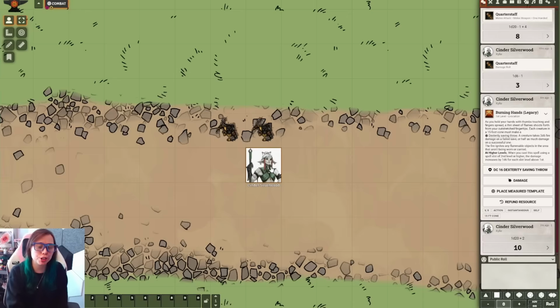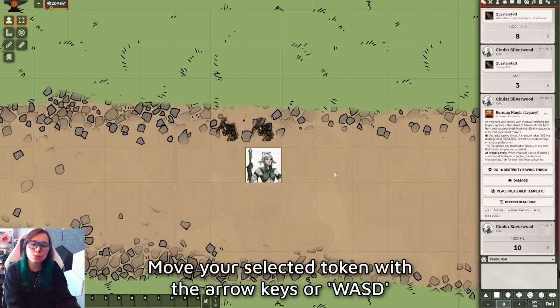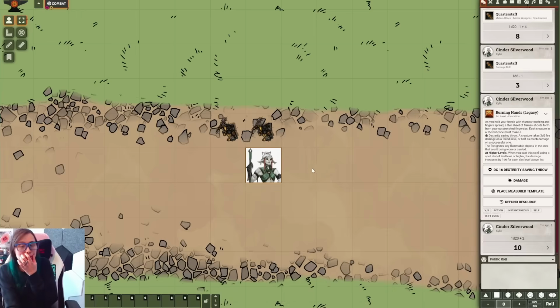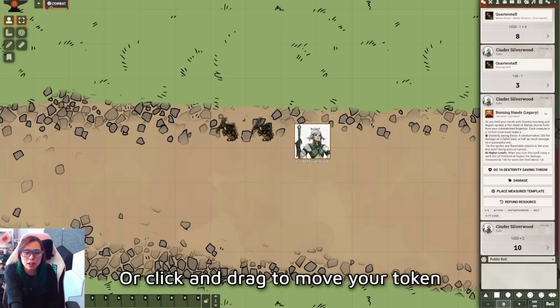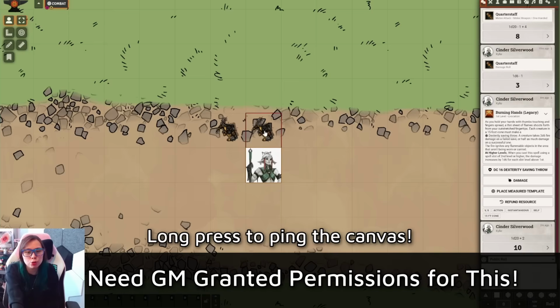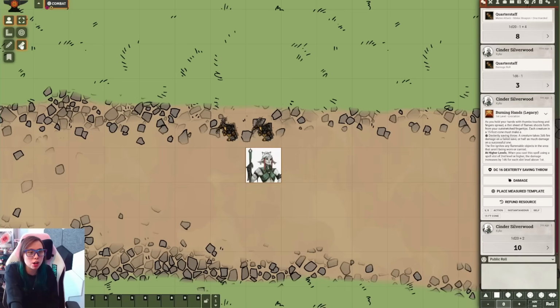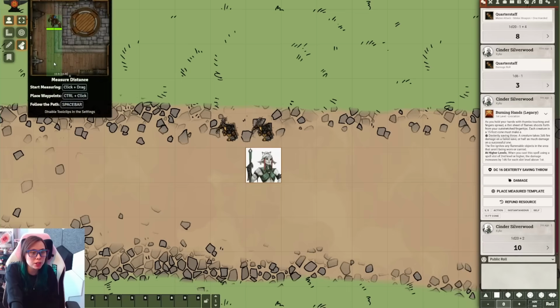To move your token, you can use the arrow keys to move back and forth. You can also use WASD if you're a gamer and you're used to that. You can also click and drag your character to move them. You can long press anywhere on the canvas to ping something. There is also this ruler tool here to measure distance.